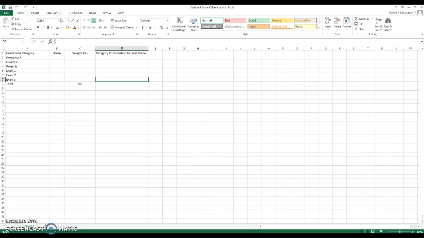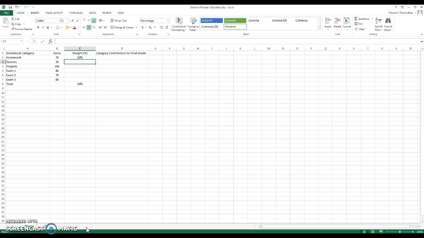So we open up the spreadsheet here, and first thing we need to know is what her scores are. Okay, so the scores are 70, 20, 100, and the other ones are 40, 70, and 80. Next thing we need to know is what the weights are, and those are in the syllabus. We can look those up. That's going to be 20%, I think 10%, 20%, 15, 15, and 20. You'll notice the running total here should add up to 100.